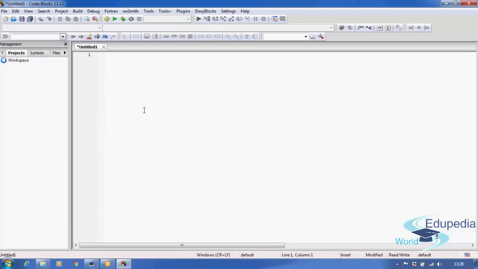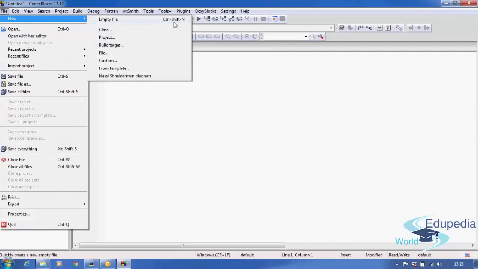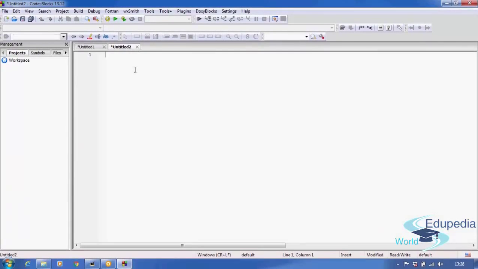So you can also follow the shortcuts. All the shortcuts for every command are given like this. So you can press Ctrl Shift N alternatively to open a new file. Okay, if I press Ctrl Shift N, it will open a new file that is Untitled 2.